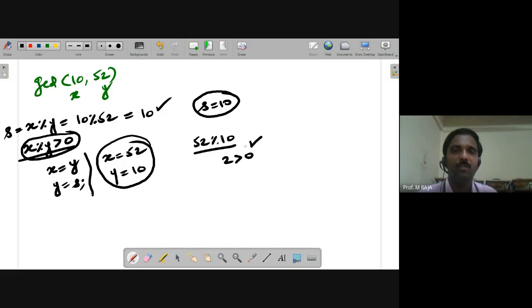In this stage, we perform the operation x is equal to y, y is equal to s. So x is equal to 10, y is equal to s. s is equal to 52 mod 10. Now 52 mod 10 is 2. So y becomes 2.